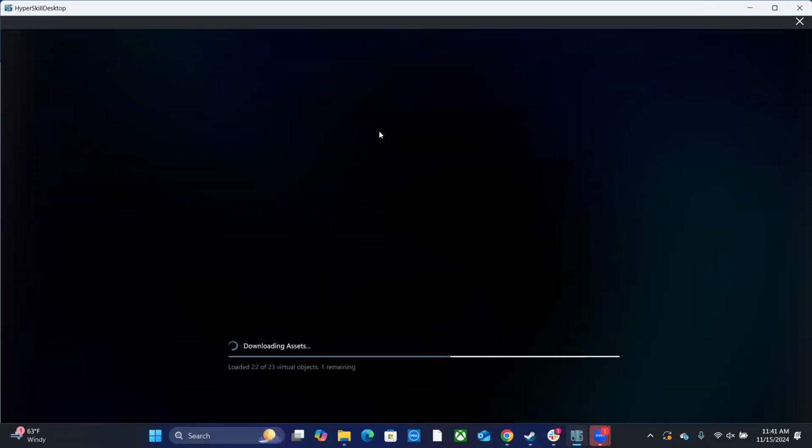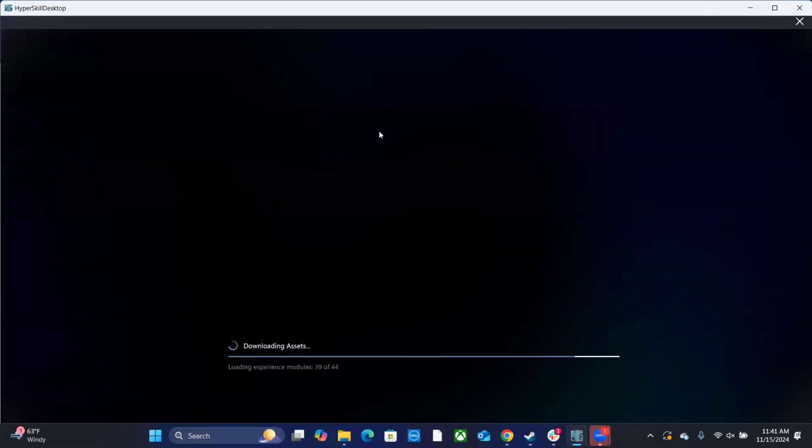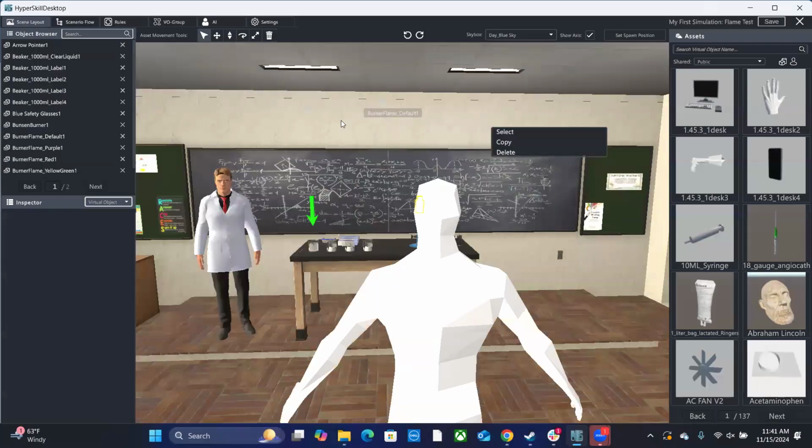How are you moving like the white guy? Set spawn position. Oh, that's right. What that is. Okay.